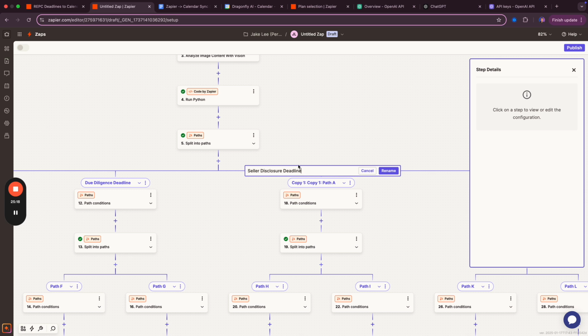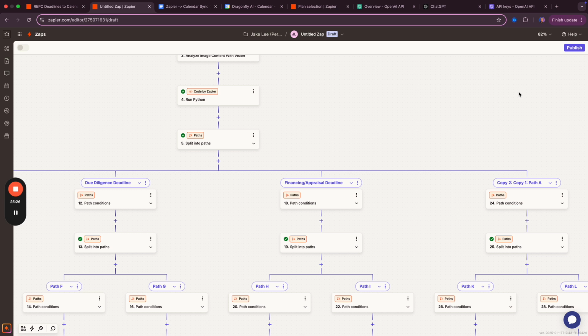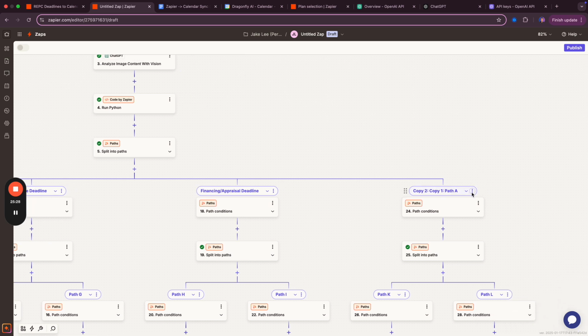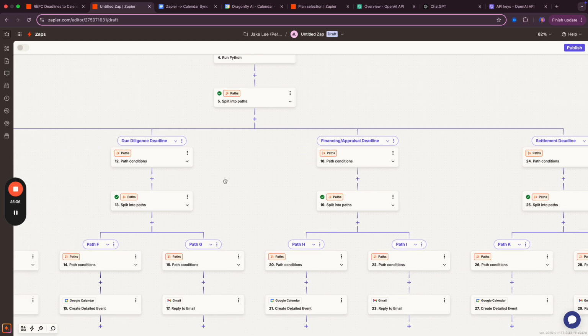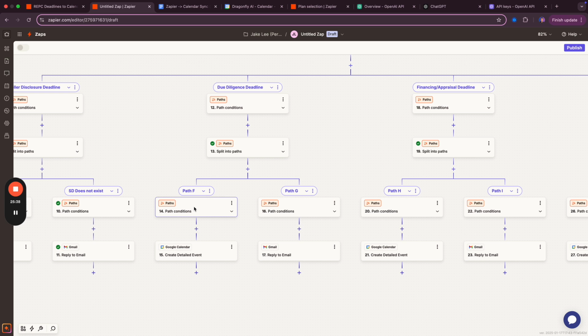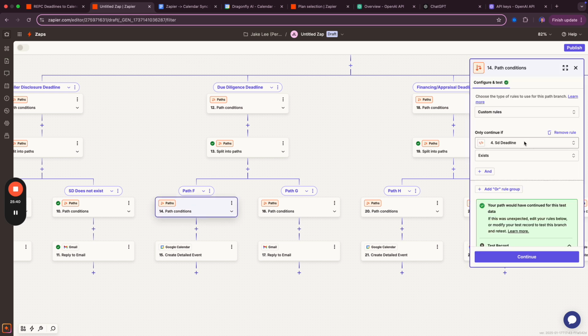Now we're doing the financing appraisal deadline. Appraisal deadline. Click out of here. The last one is our settlement deadline. Rename. Settlement deadline. Okay, and then we just go in and all we do is change each of the variables.